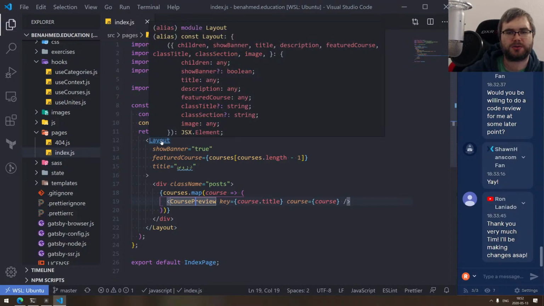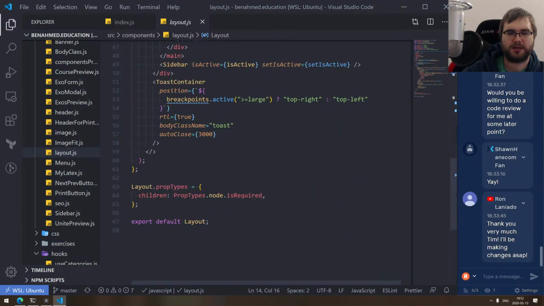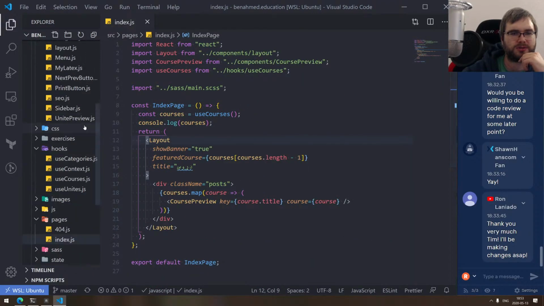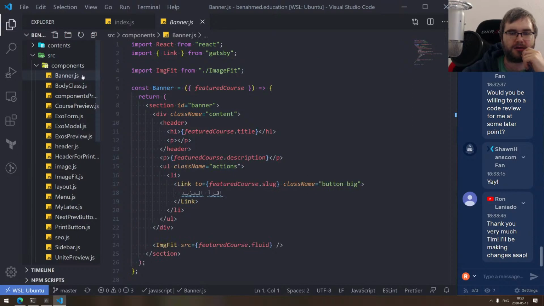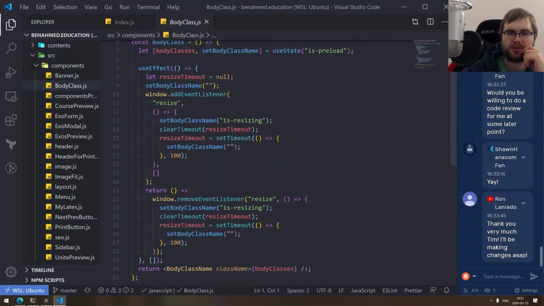Where's the layouts? There seems to be a lot more things, but I don't see them. Okay, yes. Host container, sidebar, header. Where do all those other components come into play? Banner. I guess this is like the top banner, right? Body class. Set body class is preloads. What does this do?